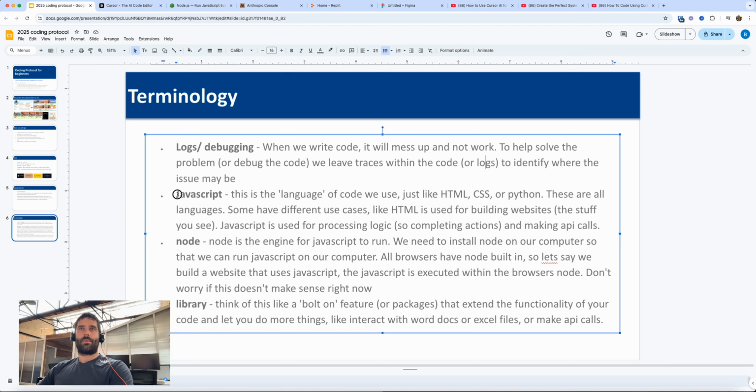JavaScript is the language that we're using. You probably already know this, but there's a bunch of different languages. They have different use cases. HTML is typically used for building websites, like the stuff that you see and interact with. JavaScript is like processing logic, making API calls. Python also processes logic, makes API calls, but it's better at processing documents or data than JavaScript is, for example.